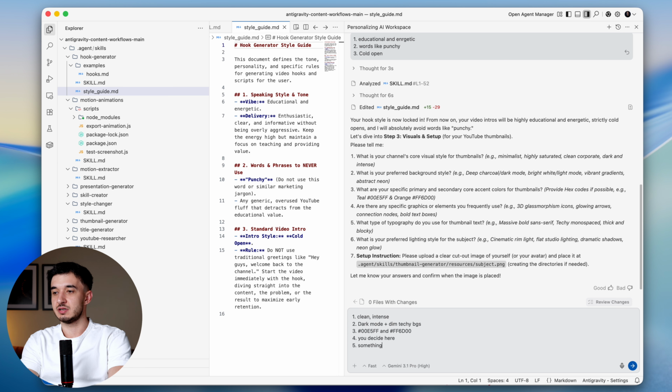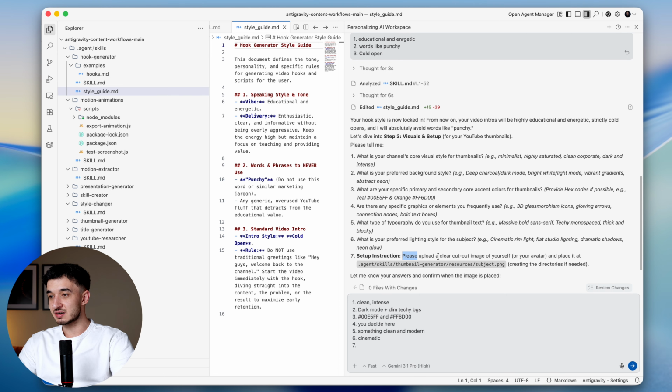Then 7, setup instructions. So this is not actually a question. It's asking you to do something. So please upload a clear cutout image of yourself and place it. So, you know, on thumbnails, you have your face, right? So you have to upload a picture of yourself. So we keep it real. We don't want the AI to generate some random people. So it's telling you exactly where it wants you to upload this.